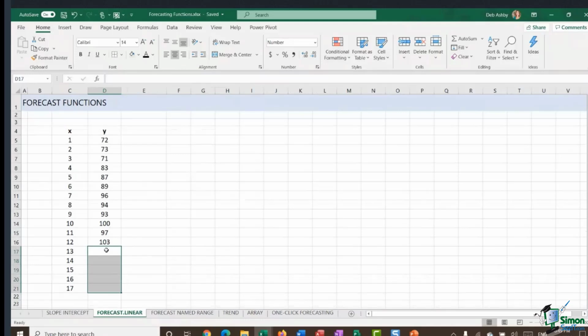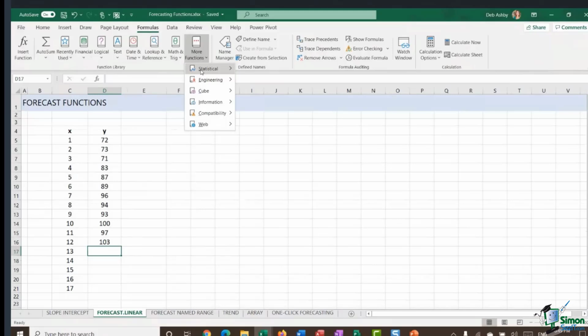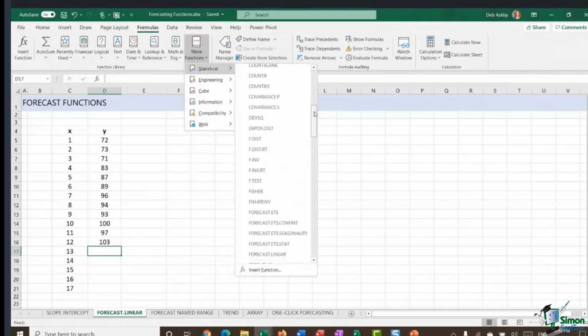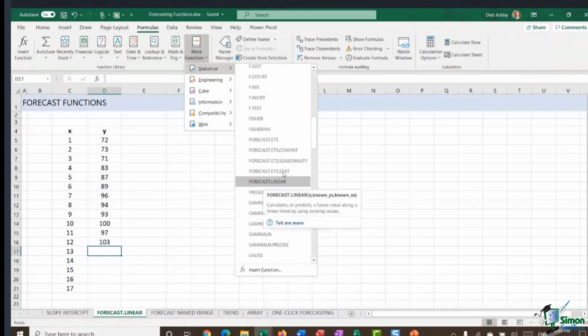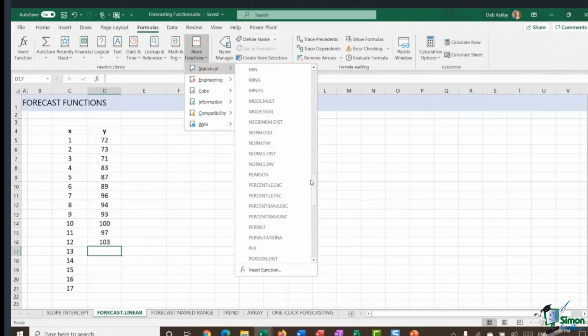If you're wondering where these forecast functions are kept in Excel, you'll find them on the Formulas ribbon, under the More Functions area. They're under Statistical. So you'll find all of your forecasting located in here. Here are all the forecast functions. You'll also find in here intercept, which we just used, and also slope. They're part of the statistical functions group in Excel.